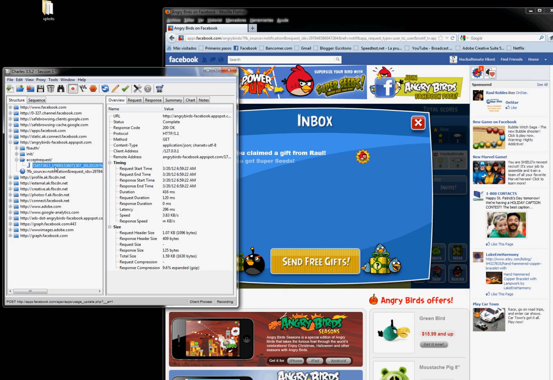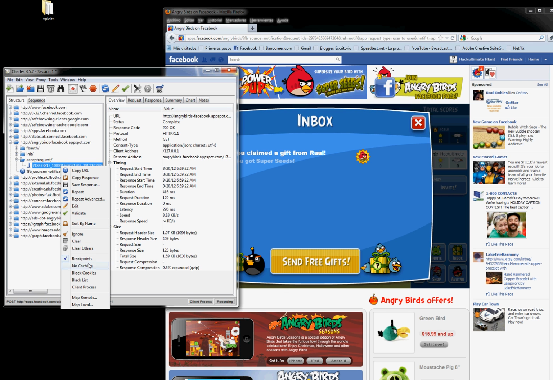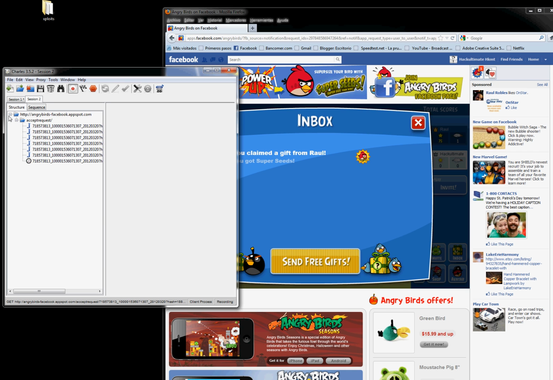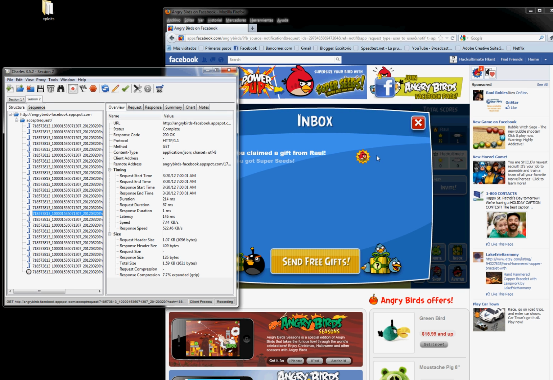This is the item that we got from our friend. So in order to duplicate, we just right click and do a repeat advance. Let's say we want 50 items. We do that, okay. And then we're going to be duplicating the request 50 times, or as many times as you want. This is going to duplicate the item that we got for free here on one of these inbox kits. This is not the only way you can do it. You could also try to add a breakpoint in order to edit the scores of the game. We will show that in a later video. But for now, let's see how it works.